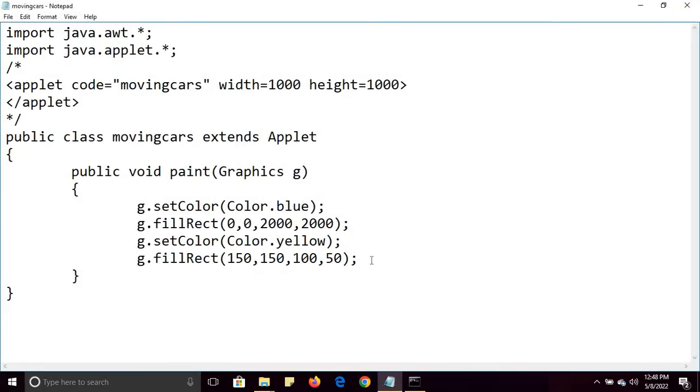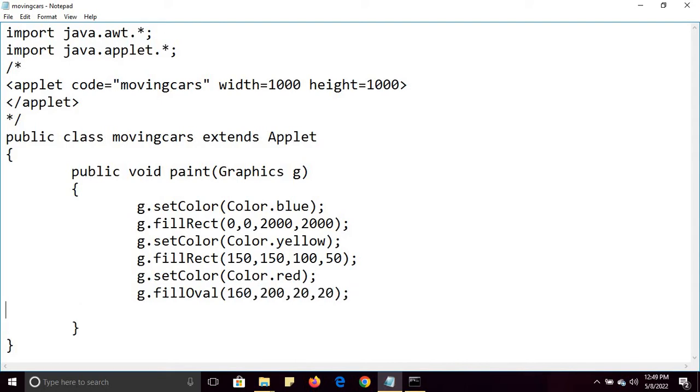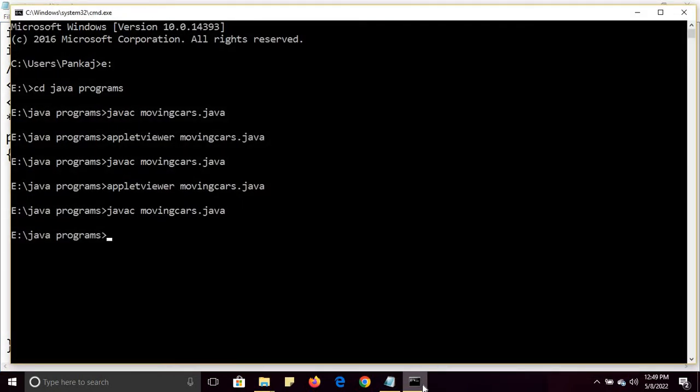Okay, so now I will create tires. I am going to change the color of the tires. So set color, I will change the color to red. And then I will create a tire. For tires I am going to use fill oval. So 160, 200, 20, 20, and another tire, fill oval, and I will create another tire at 220, 200, 20, 20. Let me show you the applet.